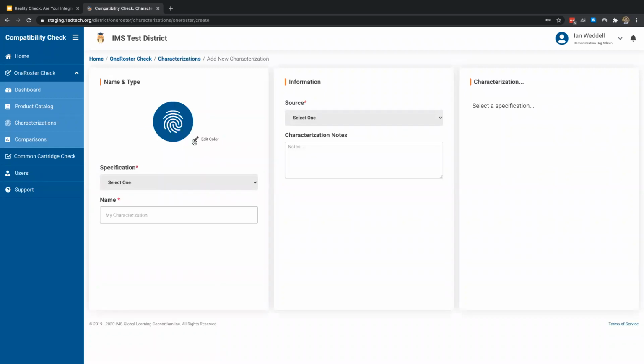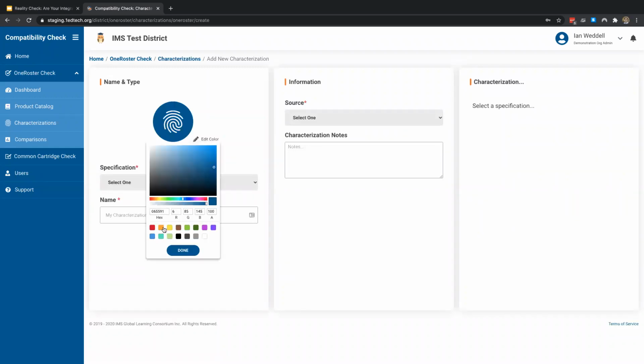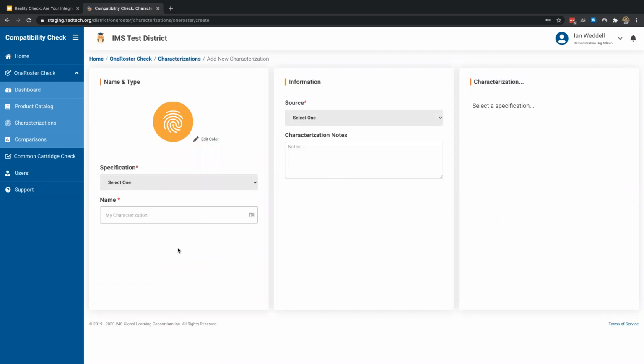You can then give it a color. Why a color, you say? Well, maybe you're using different filters, and you want to use the color to say, this is this filter, this is that filter. Maybe you want to organize them by year and use a different color each year. Really, it's up to you. It's there to let you make that characterization something you can remember.